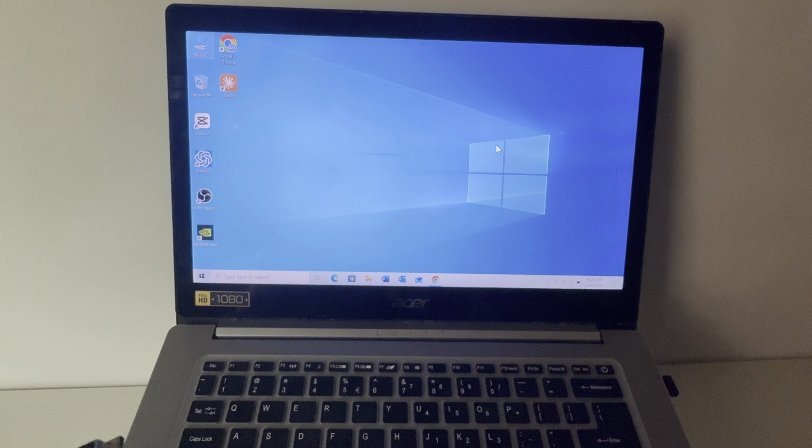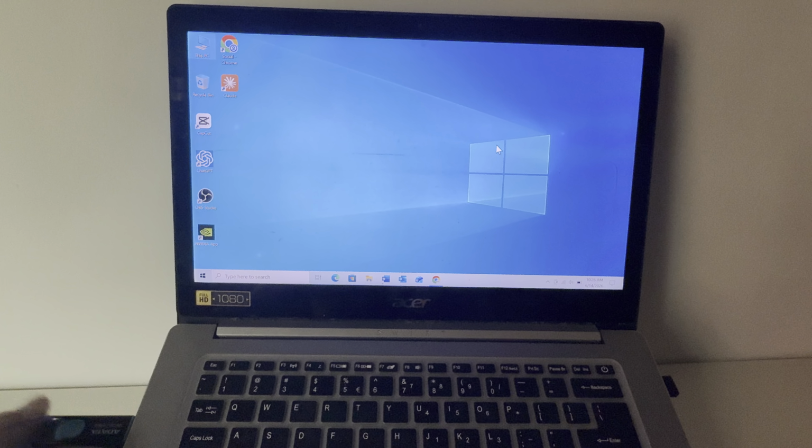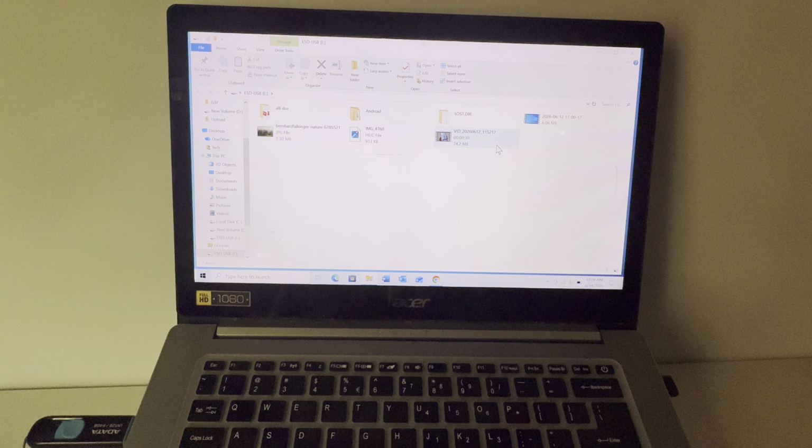So here you can see, I just connect it to my laptop. Right now, my USB drive automatically opened on my laptop.